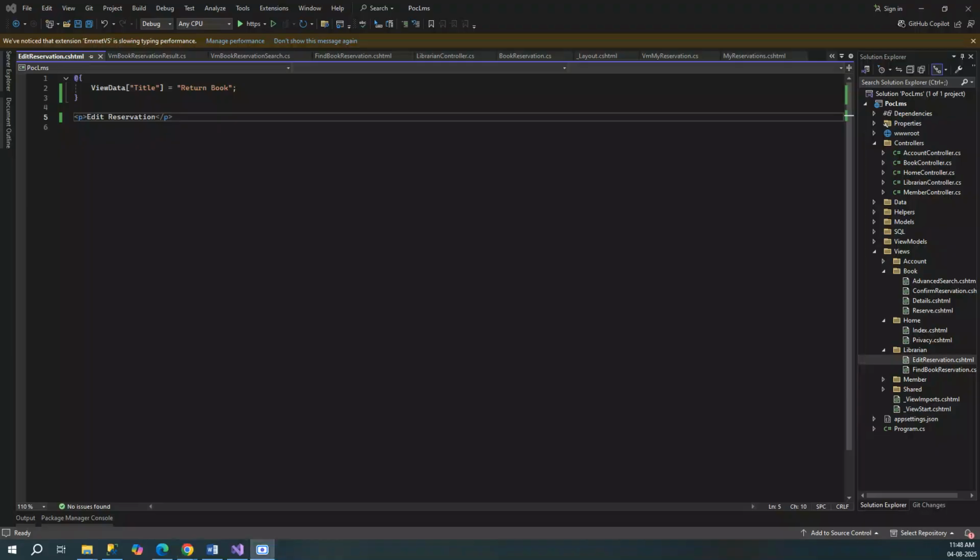In this video, we are going to cover the return book functionality. We will be developing the screen where the librarian can edit the reservation detail and save it to the database. In the previous video, we covered displaying the reservation details. So let's move ahead.